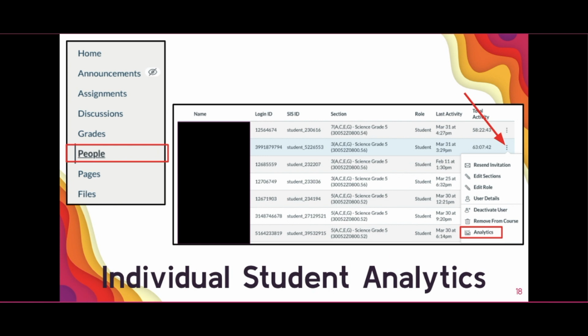As an admin, you have the ability to look at detailed student information for each course. When you click on People in the Course Navigation toolbar, you have the ability to see when students last logged into the course. By clicking the three dots to the right side of your screen, you can see individual student analytics.